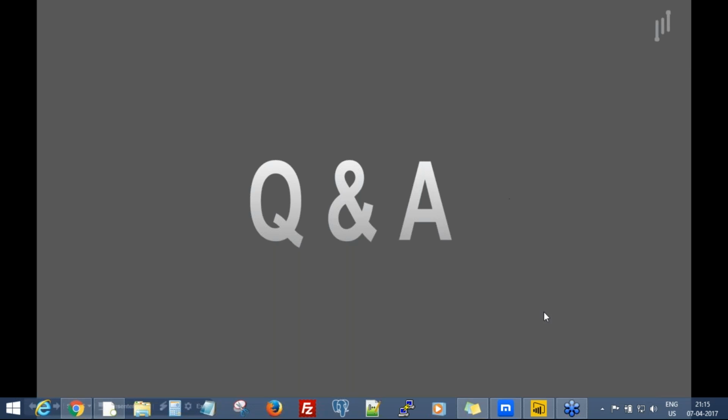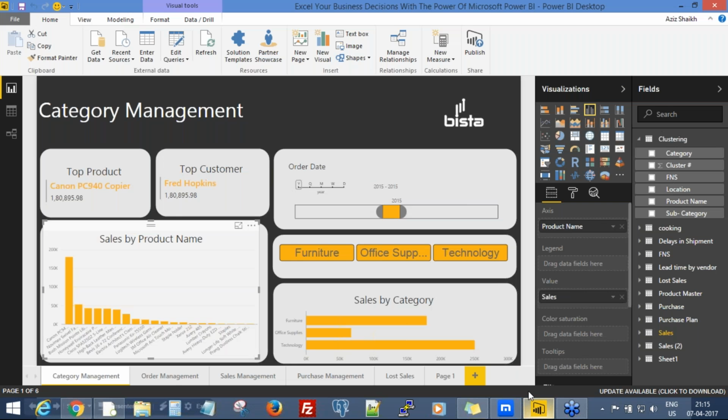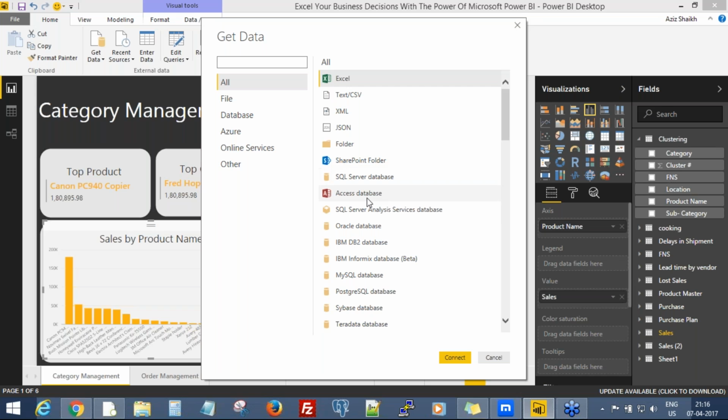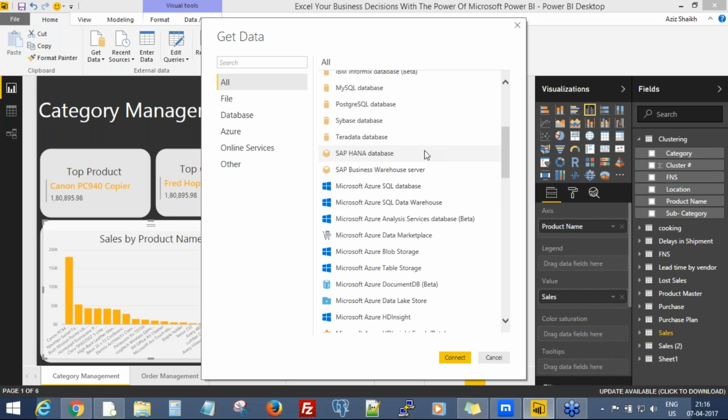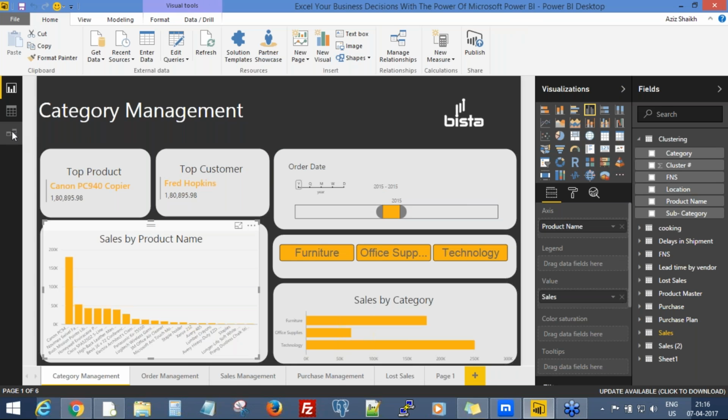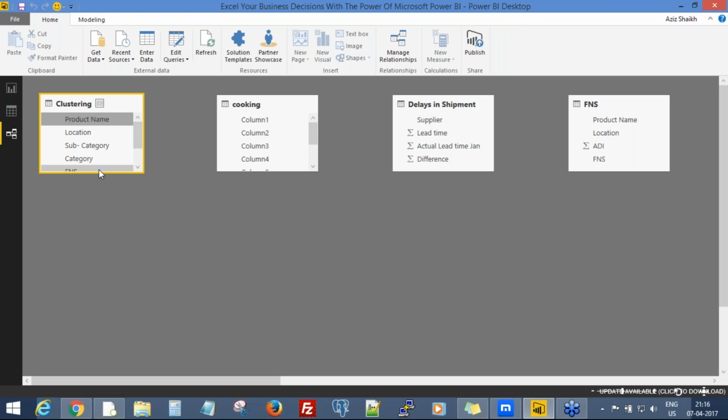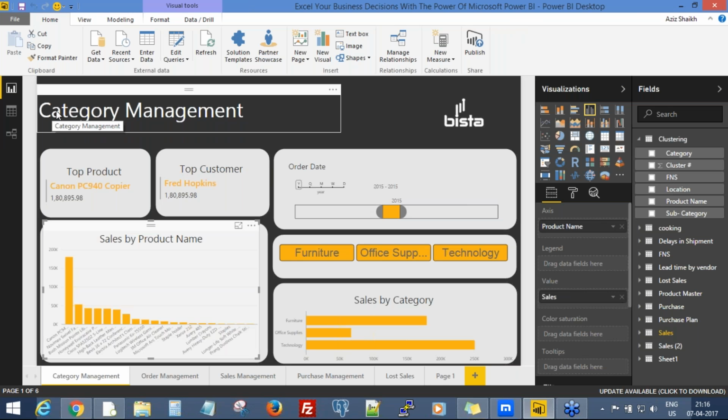I'll go back to the desktop. I can simply go to the data source, and from here, even if I'm connected to one data source, I can simply select my data source from here. I can put in my credentials, and once I'm connected, I'll have multiple data sources under my relationship screens. I can make the relationships if needed, and I can start visualization. Thank you for that question.